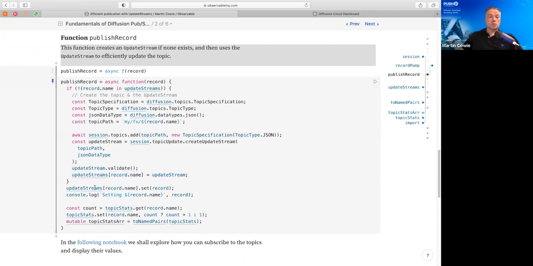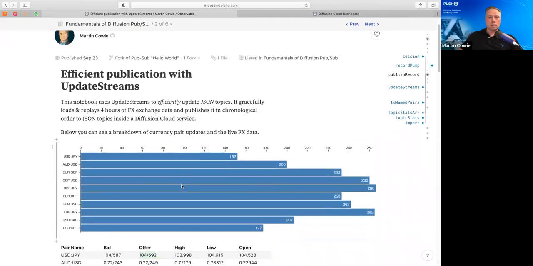What we can then do is put it to work. This single line says set the new value, and that will publish the JSON record, the records that we saw in the text editor just recently, straight into the topic. We'll also then log it out, and we'll keep some stats as well. And the stats are what drive this bar chart up here, which is still going.